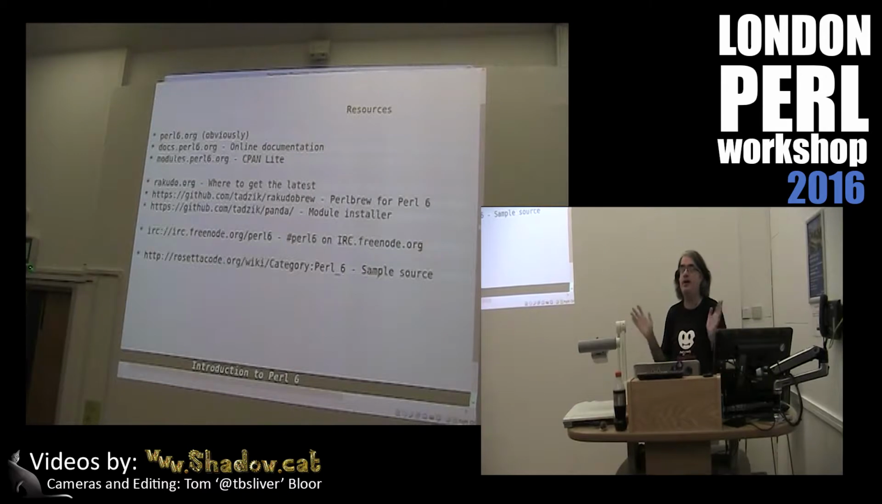Let's jump on in. For those of you that don't know how to get started, the important thing here is perl6.org. Where to go to get more info, where to get your downloads, where to get your fixes. Docs.perl6.org. There is a Perl 6 doc application for Rakudo, but usually I get most of my docs from the site, and it's also updated much more often.